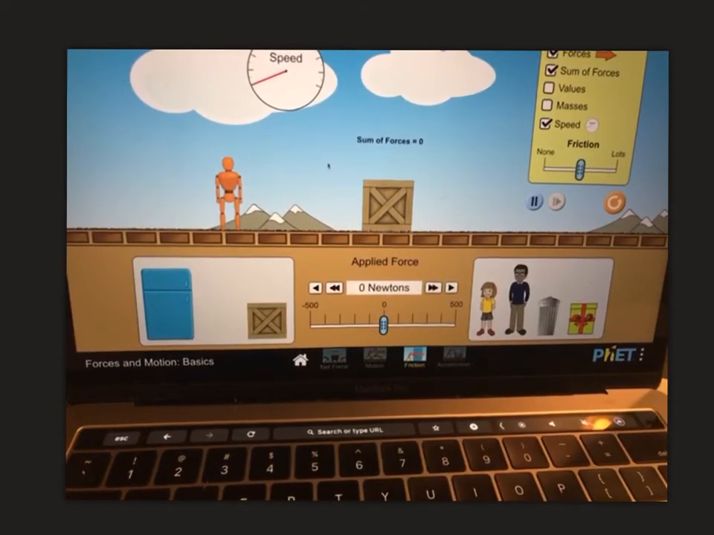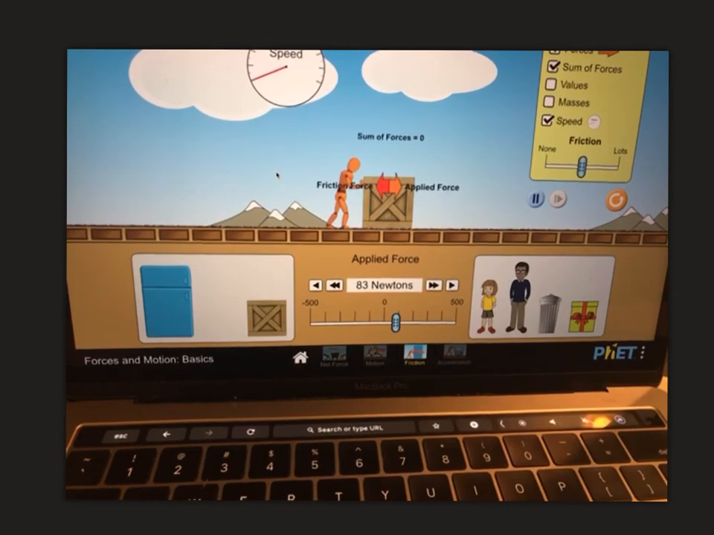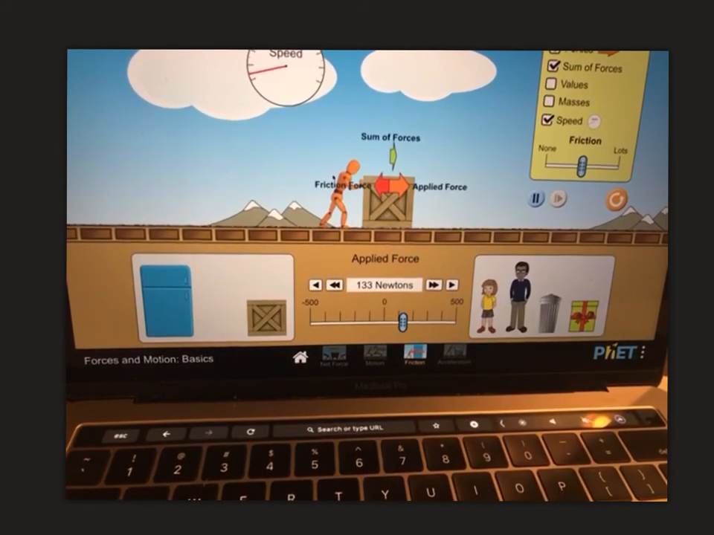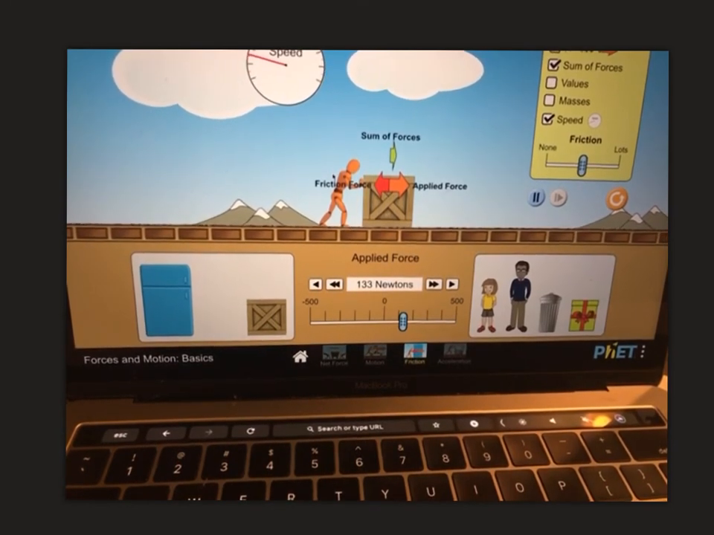Alright, so I'm going to use the person to apply a force to the box. Notice that my force applied is equal but opposite to my force due to friction. So the object is not yet moving. And as I apply more force, that force due to friction increases until you hit a point where the force applied is greater than the force due to friction, and you overcome the static friction and we start moving.